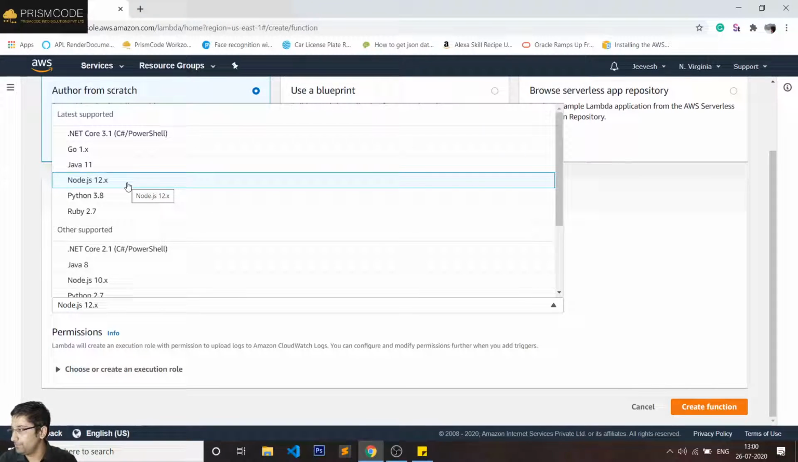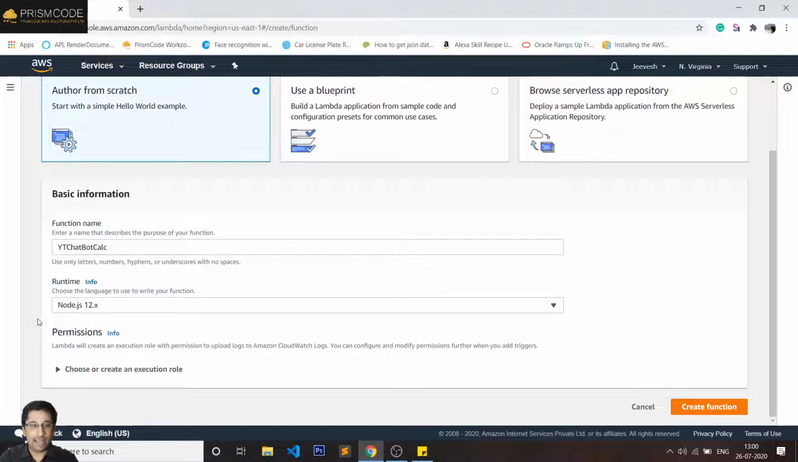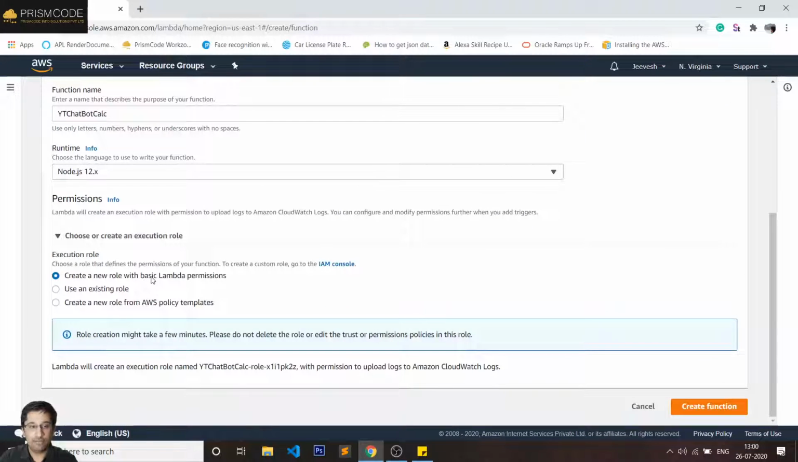I'll answer your question. Okay, coming to Node.js 12.x, I have selected YT chatbot calc, Node.js 12.x. That is the runtime which I am choosing. Default permissions are given. I am not making any changes to the permissions. I'll just click on create function.